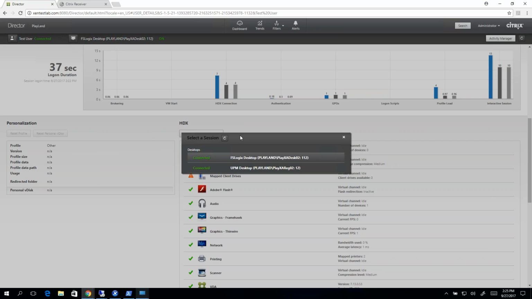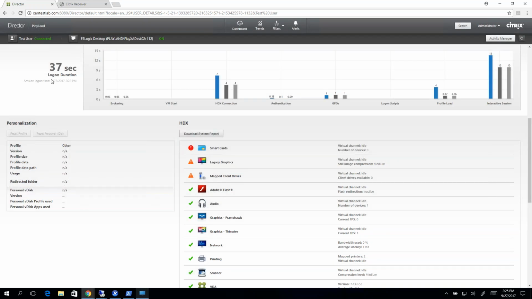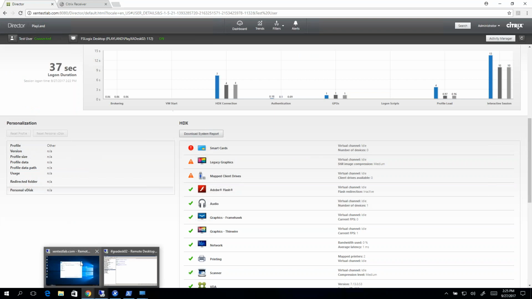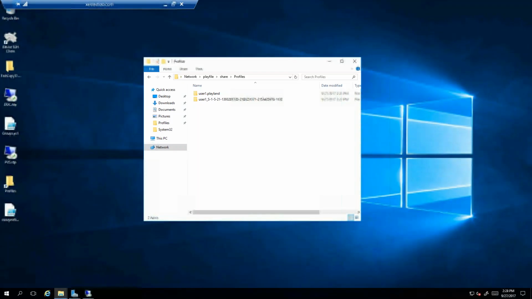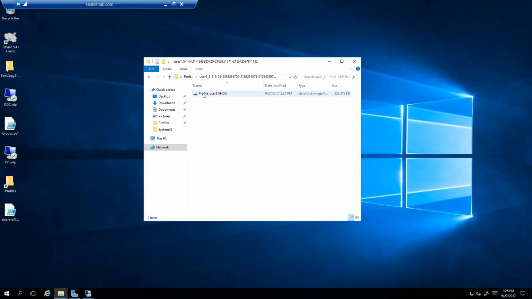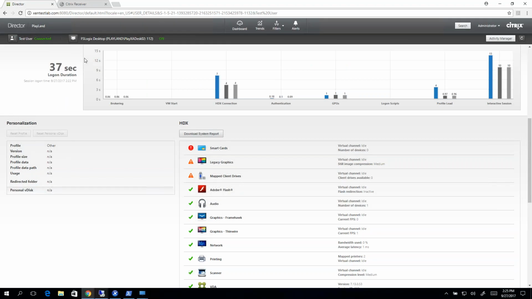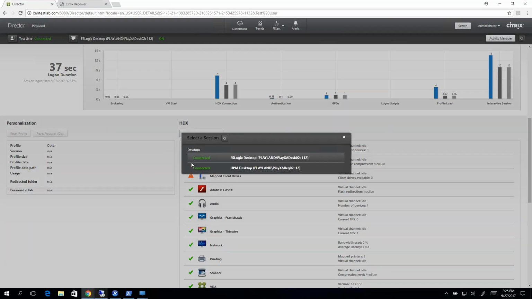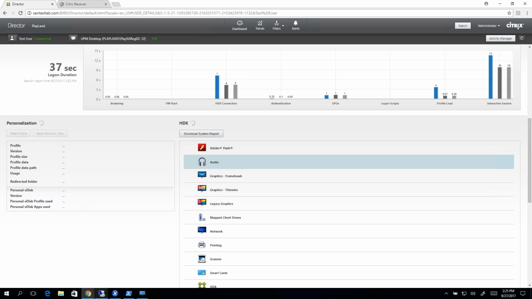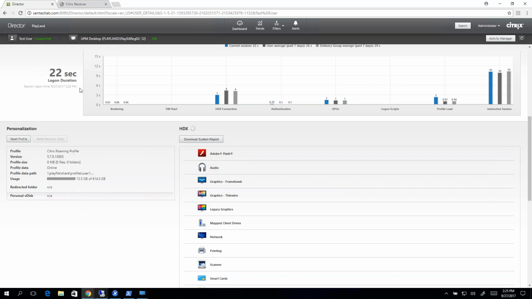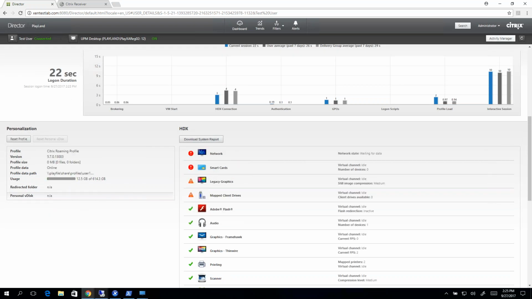All right. For the very first logon, where the profile is created, it creates a VHD out here. I'll show you this. So the first logon takes a little bit longer because it actually has to create that VHD. The initial logon of FSLogix is always going to be slower than the initial logon for UPM. So no way around that, I guess.